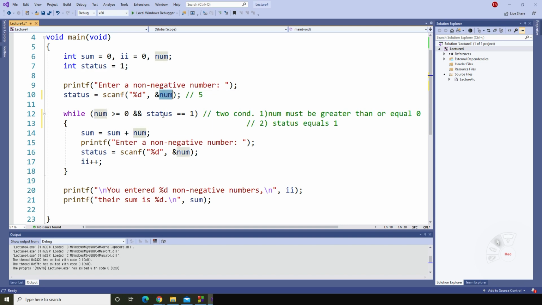So 5 will go to num, so num is now equal to 5, and what will be the status? Because I inserted a digit, status will be equal to 1. Why? Because scanf will generate 1, so 1 will go to the status. In this case, 5 is more than 0, that's true, and status is equal to 1, so execute this code. What will this one be? Again, sum. The new sum equals the old sum. What is the old sum? 0. 0 plus, what is the num? 5. So the new sum will equal what? 5.